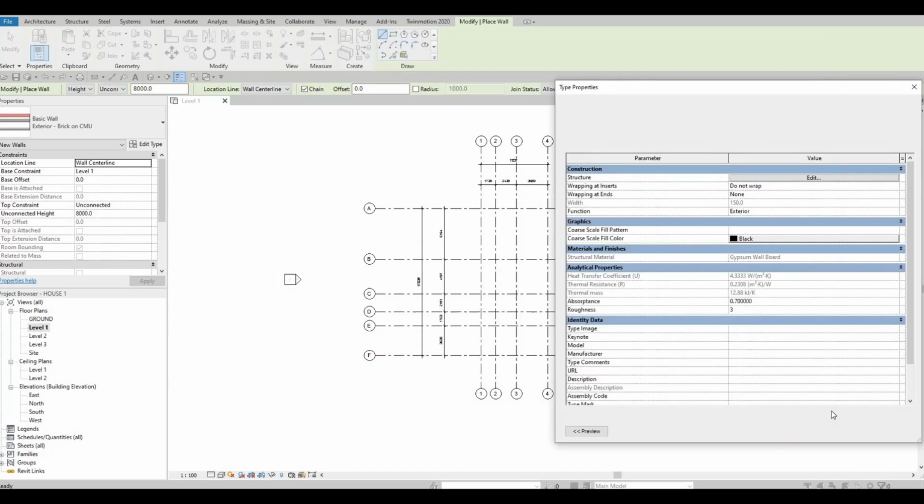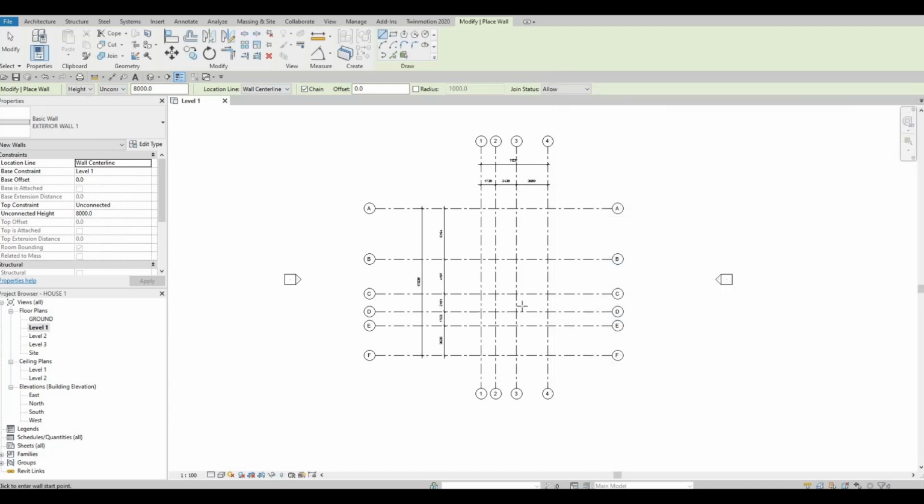Once you do, press OK and then OK again. Now here, I want my level 1 to go up to level 2. You'll be able to change that here or right here under properties. You could just click here and go to level 2. It will change here as well. Basically, this is the same idea. I want wall center line, and chain is already checked. So we're good to go.